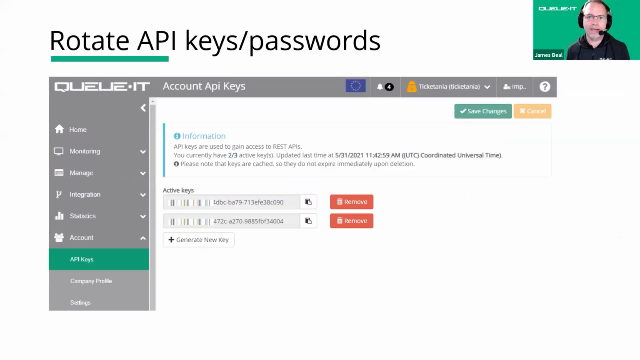Also, I mentioned rotating API keys and passwords. With multi-factor authentication, there's a little less pressure to have to update your passwords, but that's a good practice. But with API keys, basically when you create one of these, it's literally a key. It's a key to your system for automation or using an API key to pull the secure configuration, or you can even use the API key to control waiting rooms, flow rates, and things like that. So they're pretty powerful objects.